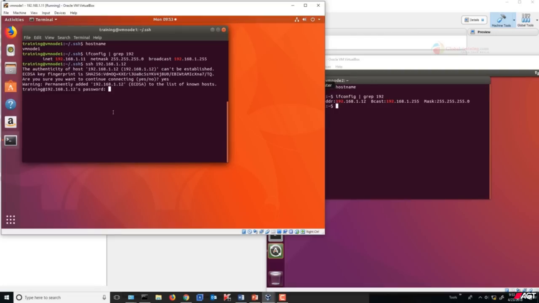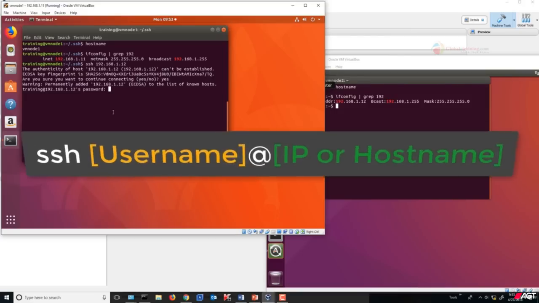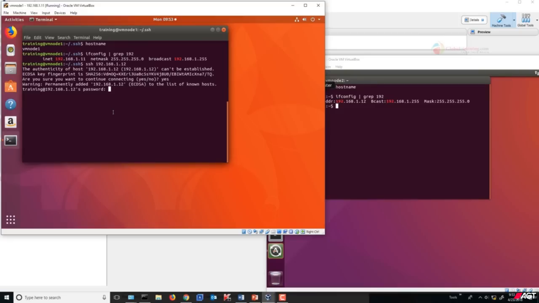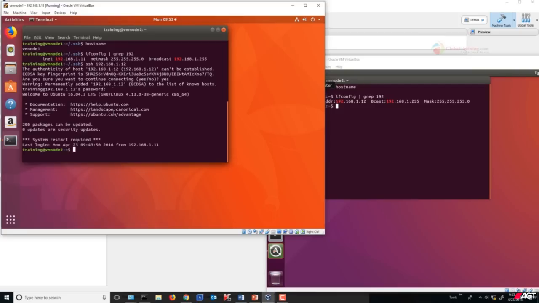In our case, this will not cause an issue because we have a user account training on the target machine as well. To connect as a specific user, you can use the syntax username at the host name or the IP address. Enter the password and hit the enter key. Let us make sure we are connected to the target machine.